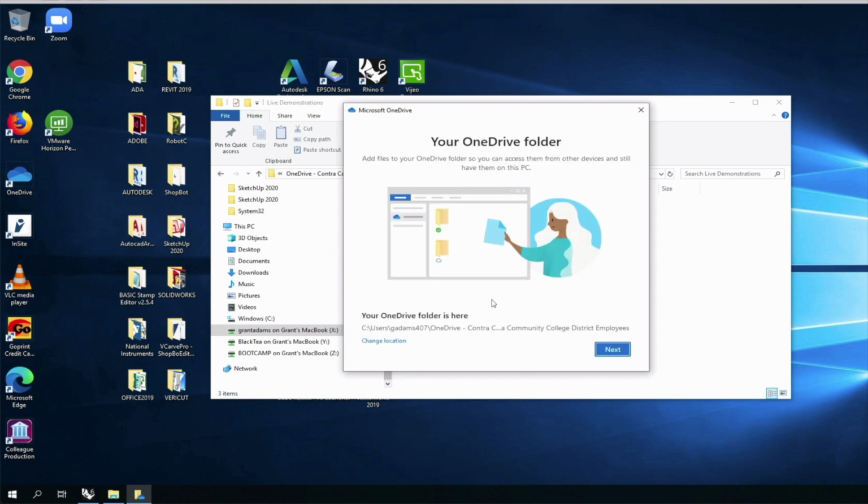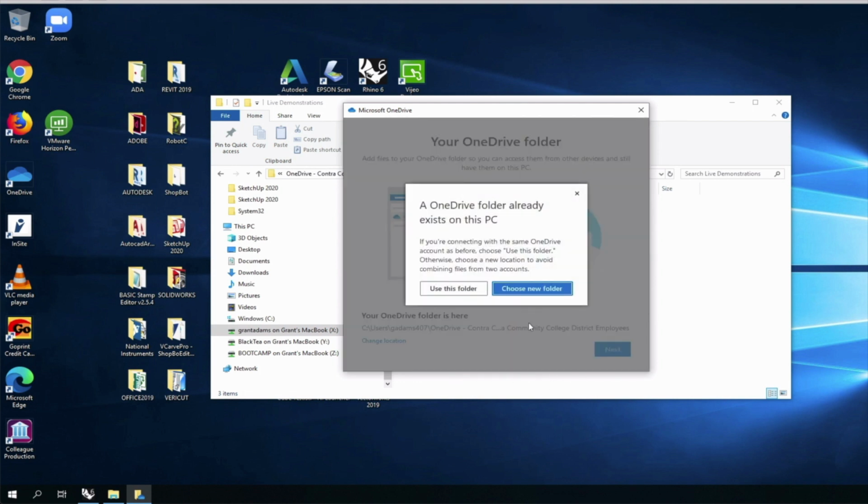There it is. Now, if we were in person, I'd be talking to you about changing your folder location to be a flash drive or a hard drive. In our case, we're just storing it directly on the computer itself. So I'm going to go ahead and click on Next. Now, in this case, I've already synced it once, so it's going to ask me to either use the folder or choose a new folder. I'll go ahead and use the folder.